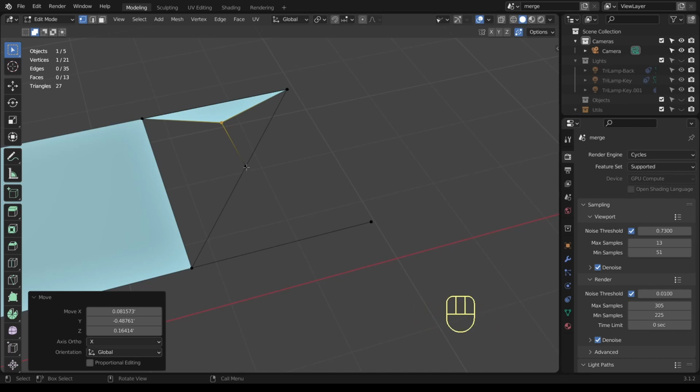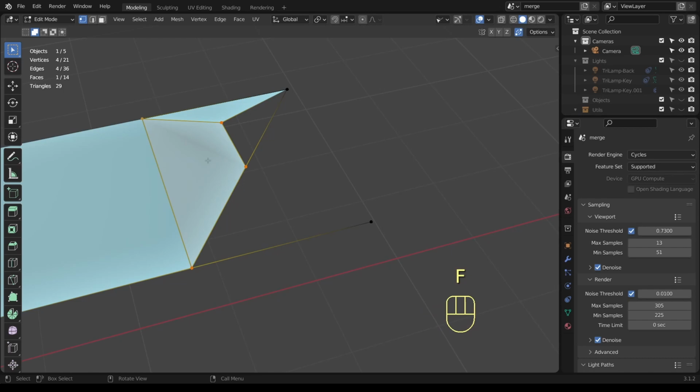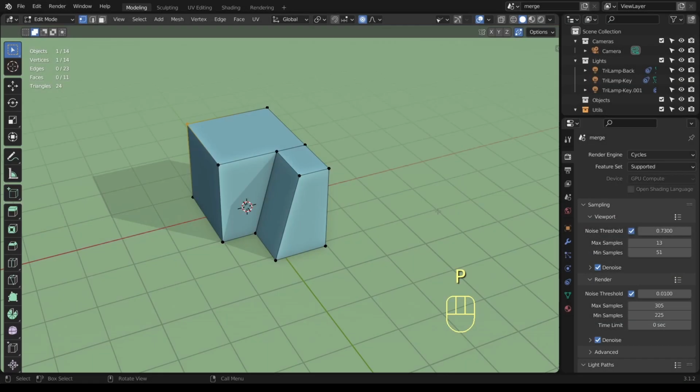So I'm going to Shift, have this one selected, 2, 3, 4. And now press the F key, and that fills it in. So that's a pretty simple function. It's the F key. I wanted to remind you of that. Okay, we're back with our original cube and a little extension on it.